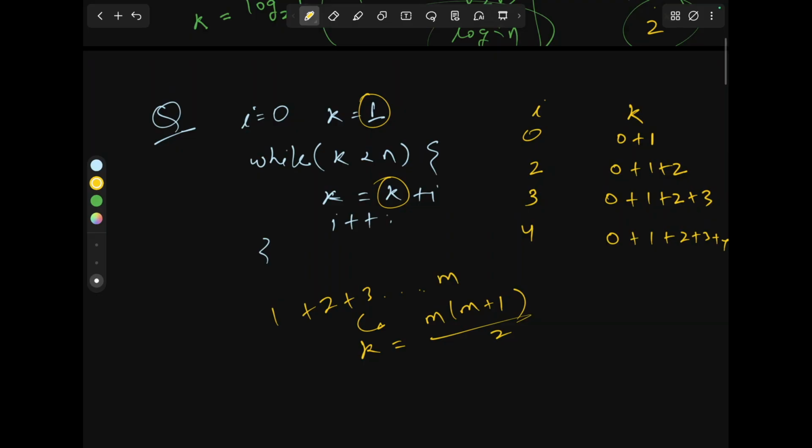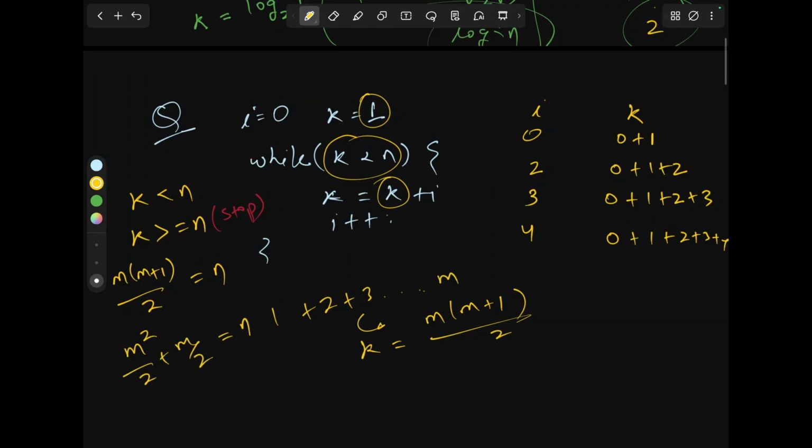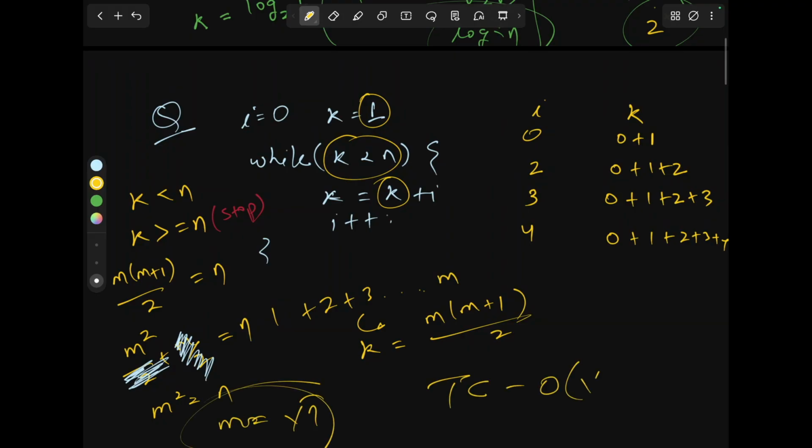So our condition is k less than n, and the loop will keep running. If k becomes greater than or equal to n, the loop will stop, right? And the k value is m into m plus 1 by 2, and let's simplify it also. Then it will become m square by 2 plus m by 2 equals to n, right? Now we can remove the lower order term and the constant, so it will become m square equals to n. So m equals to root n. So our time complexity is big O of root n.